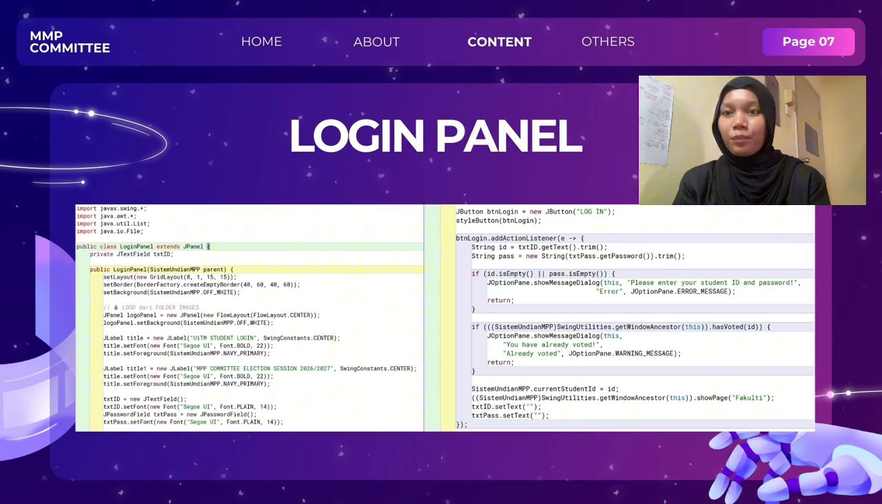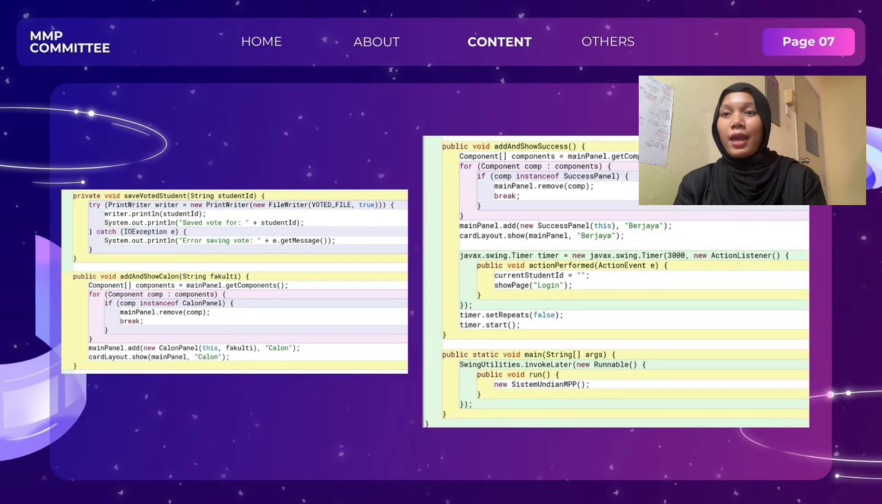Inside this listener, the system retrieves the user input using txtID.getText and txtPass.getPassword. The first layer of validation checks whether the student ID or password fields are empty. This is important to prevent null or invalid input from entering the system logic. If validation fails, the system immediately stops further execution and displays an error message using JOptionPane.